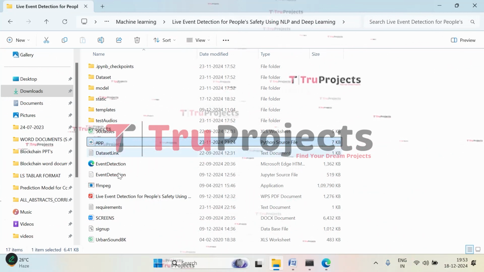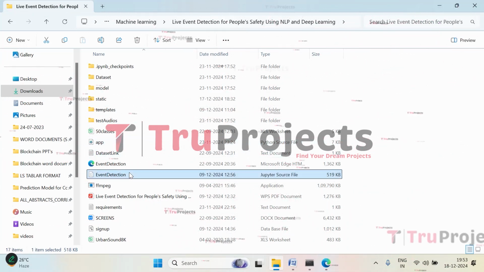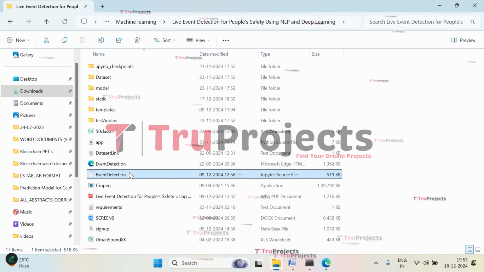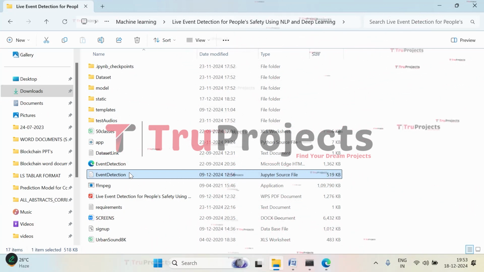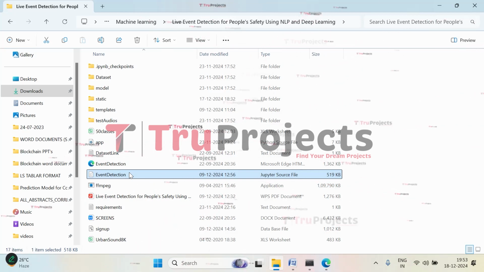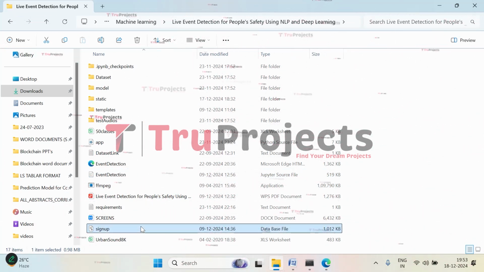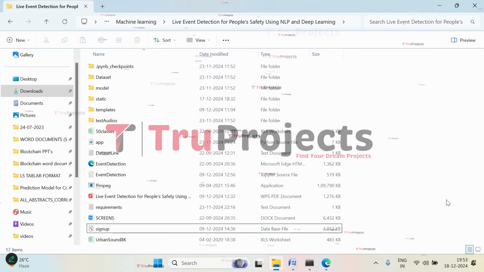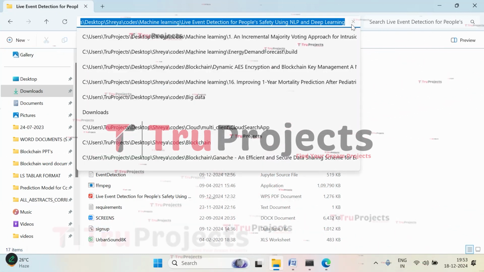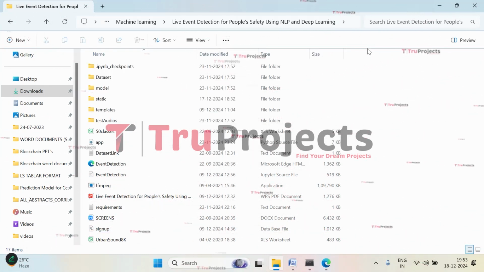And here we have Jupyter Notebook file. This Jupyter Notebook file contains the combination of code, graphs, and outputs all in one place. It allows users to write and execute code in individual cells. And here, this is the signup.db file. This is the database file which is used to store the user information. Now, copy the path of the code folder from the address bar of the file explorer.